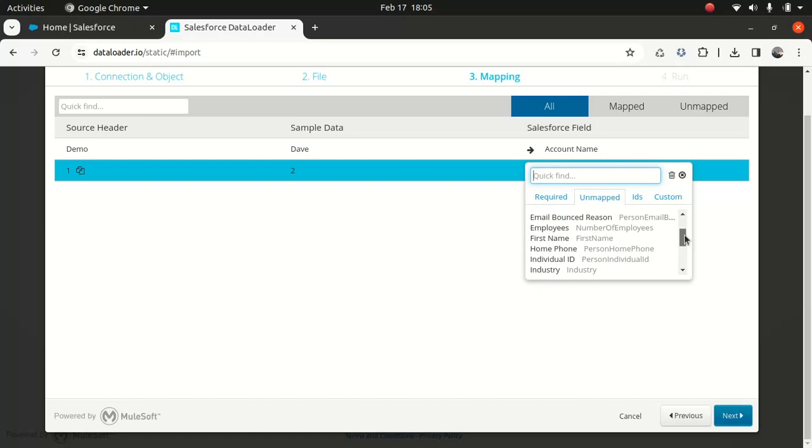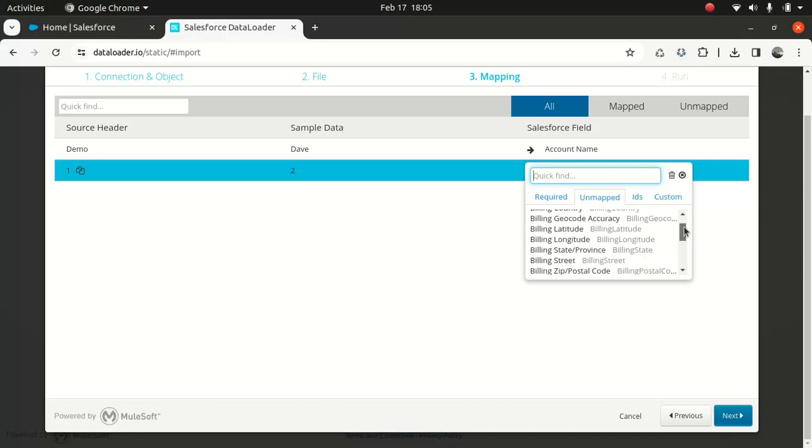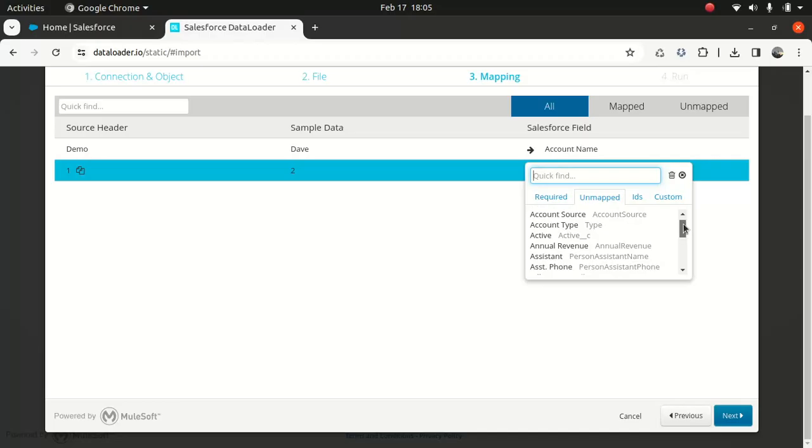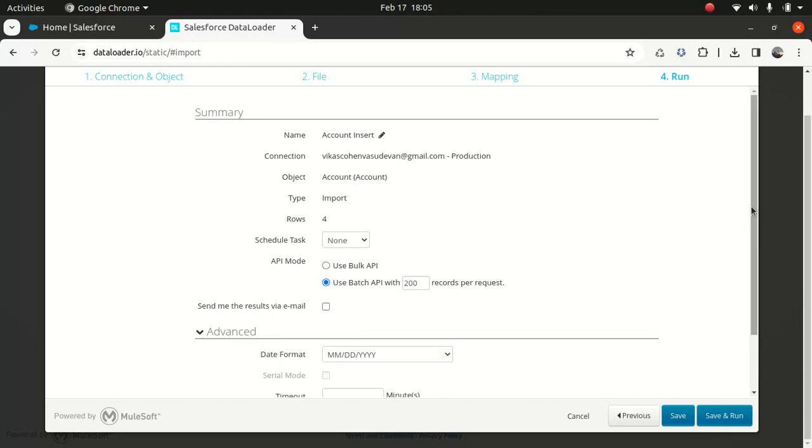Maybe I'll map it to, which one should I map it to? Let's say account number. I'll just map the account number. I'll just do next. You can use the bulk API with 200 records per request, so there is an option to do the bulk. And you can also do advanced.